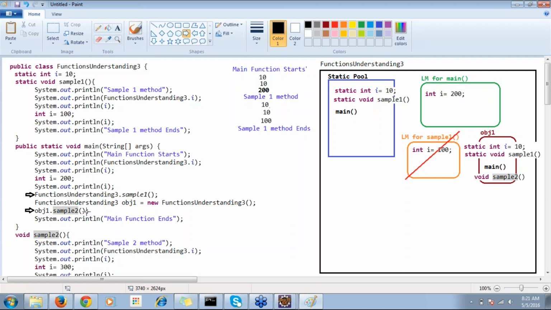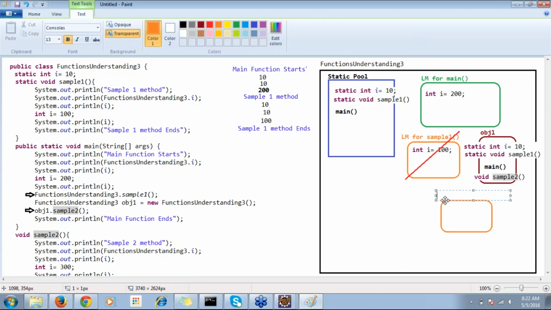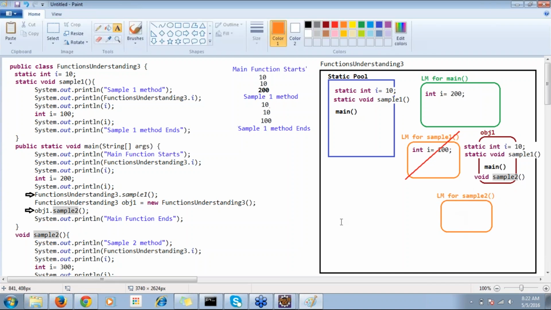obj1.sample2. Now it comes to obj1. Here the sample2 method is present. So now what will happen? Yes, the sample2 method is there. So now the sample2 method starts to execute. For that, a local memory for sample2 will be created now.